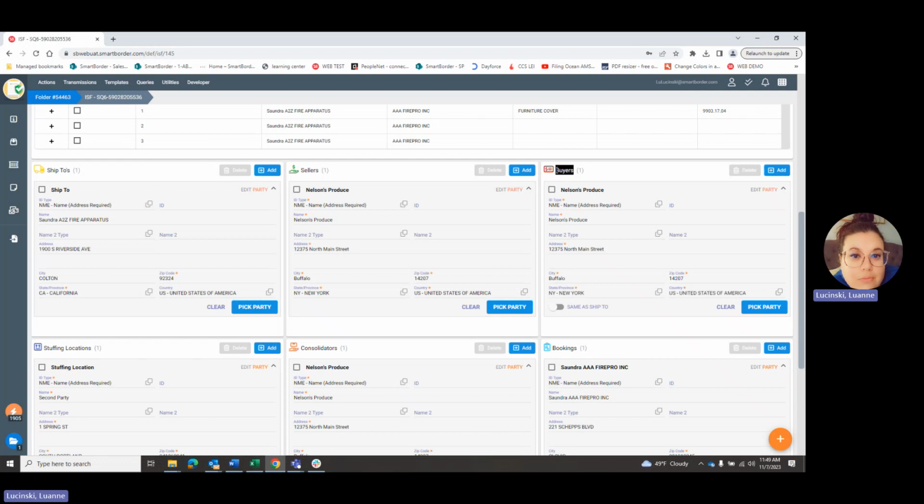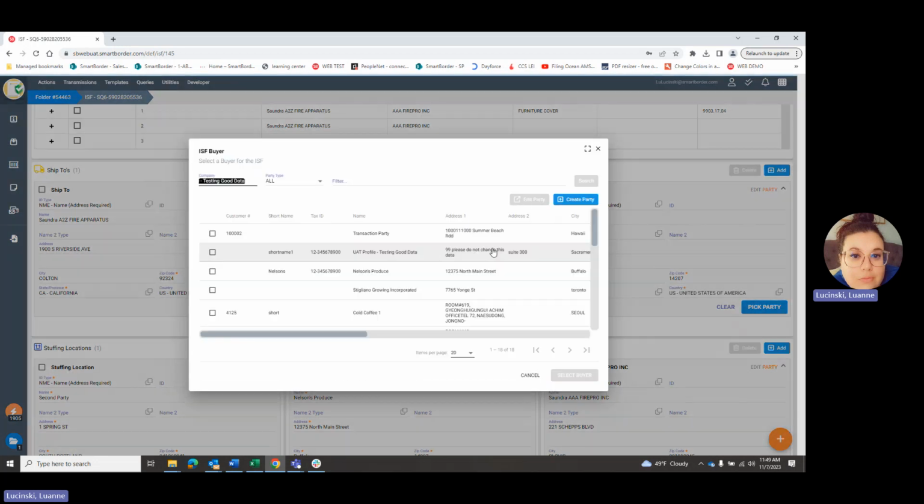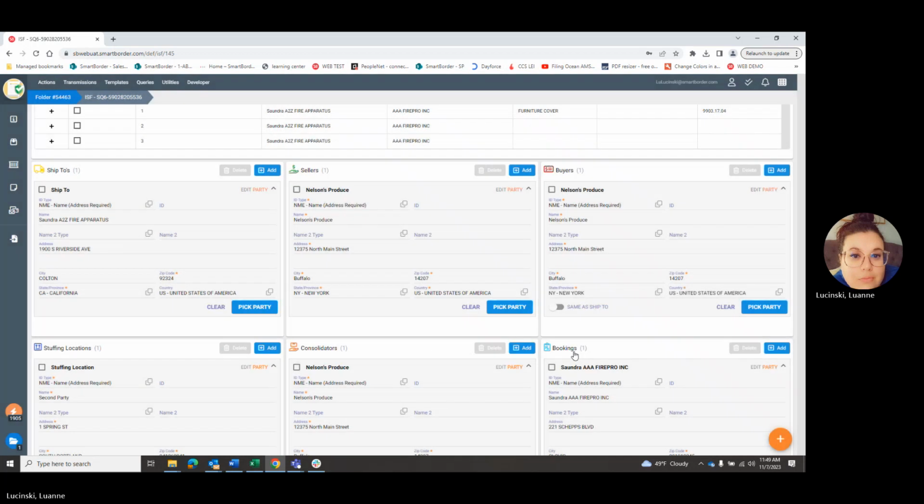Your buyer information will enter to the right. This information may be manually entered. You may utilize your Pick Party button to choose from your transaction party list, or if your buyer is the same as your ship to, you may turn this toggle on.